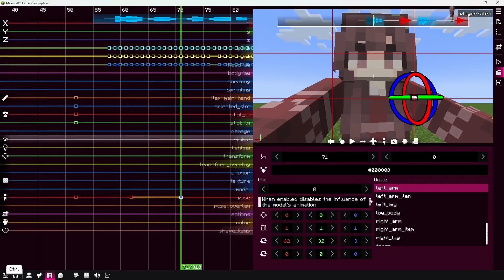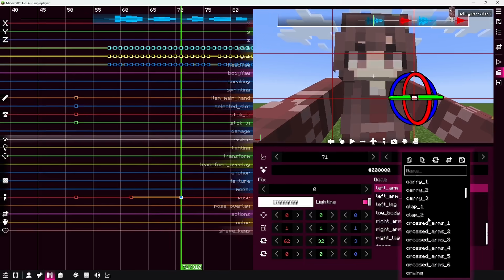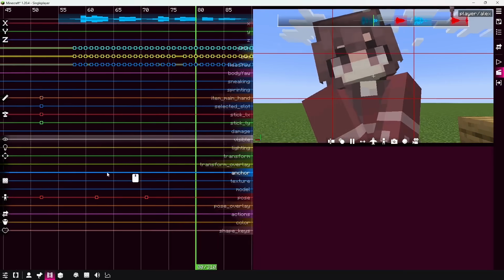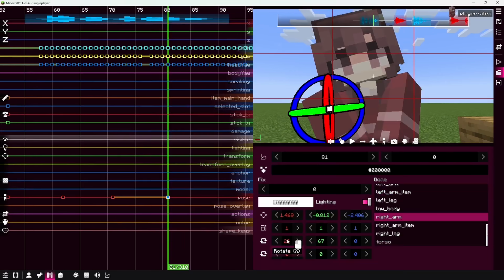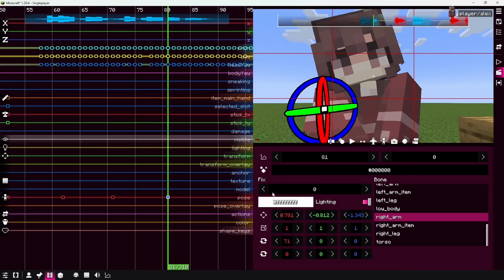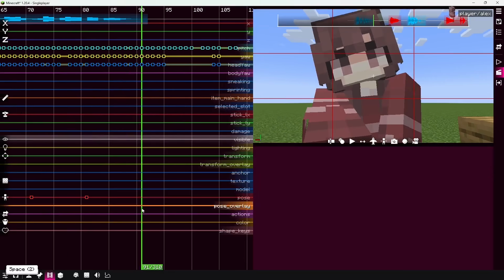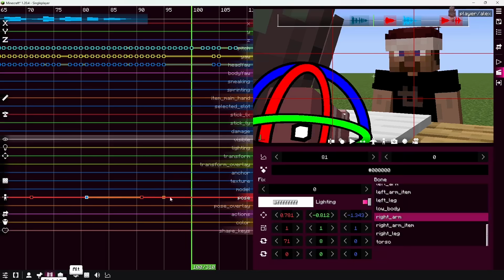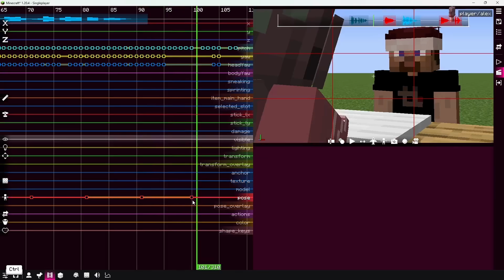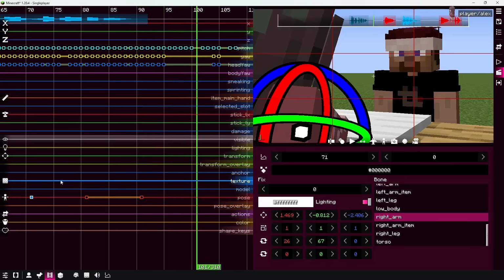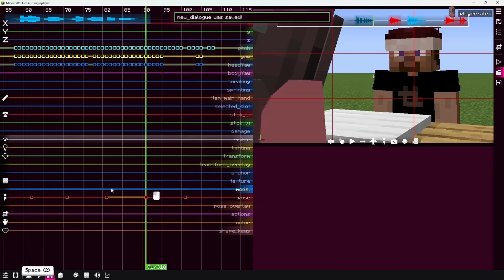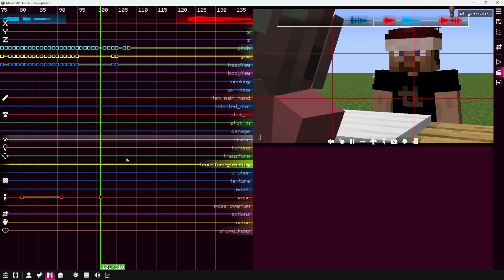But besides that, default player models also have some presets. I can also use sliders here below to change the position. And I can duplicate the keyframes by selecting either one or multiple, alt clicking, and then clicking once it's selected.